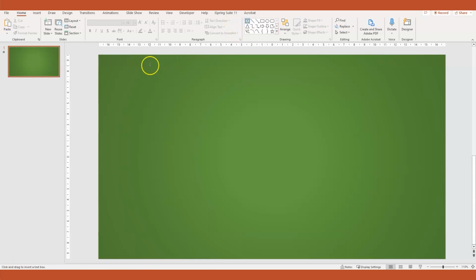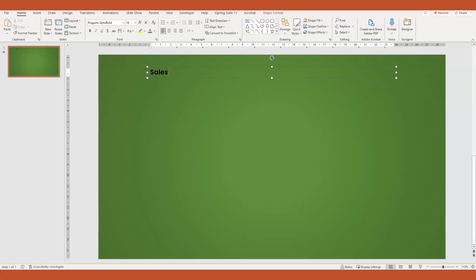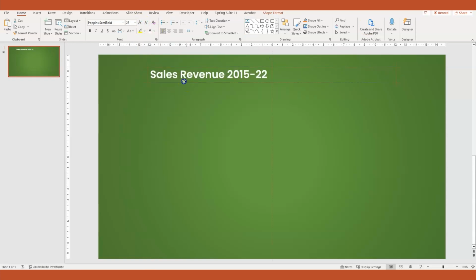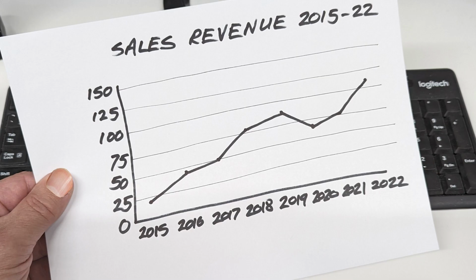Let's first go ahead and do the really simple thing and add the slide title. A simple text box, or if you're using a slide master with a title placeholder, then you simply click in that to add the title. The next thing we're going to do is to add the grid lines.